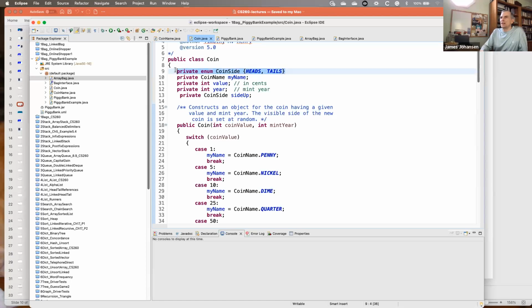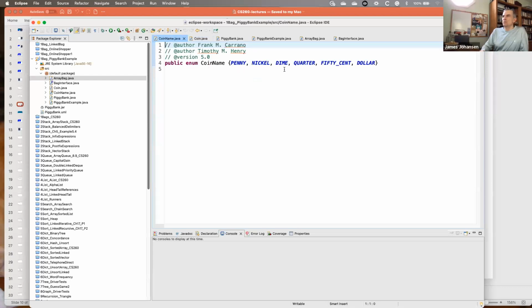There's also two sides of that coin. So there's a heads and a tails. So that's another thing that's helpful. And the default is to the head side. Well, it just declares a variable to give us information about what side is up. And then finally, this is fairly simple. This is the what are the coins that we're going to be using.